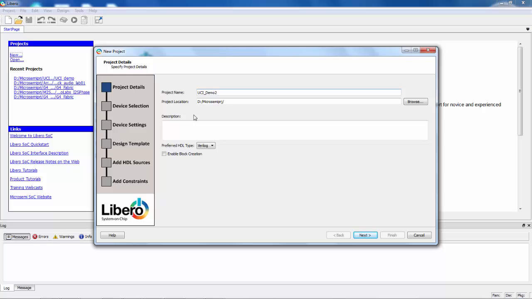And we can pick a project location, and you can work anywhere you like, really, but you should avoid folders that have spaces in the names, because we create Tcl scripts to launch a lot of the tools, and those spaces can cause problems. We could just put a description in here if we want to.